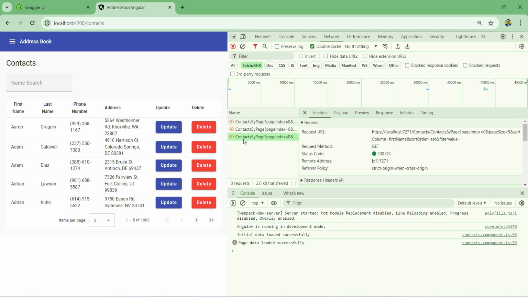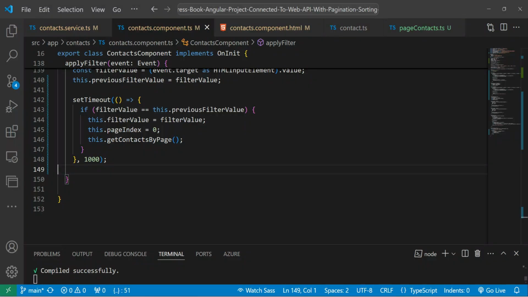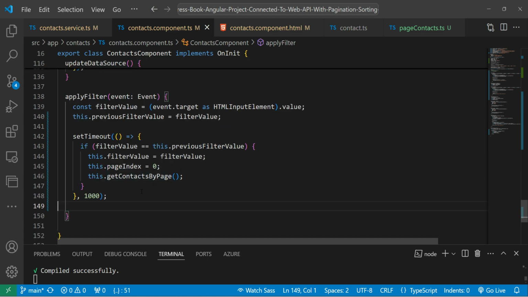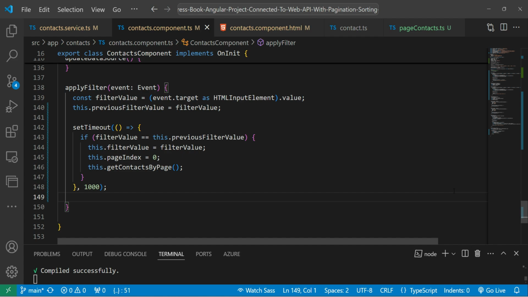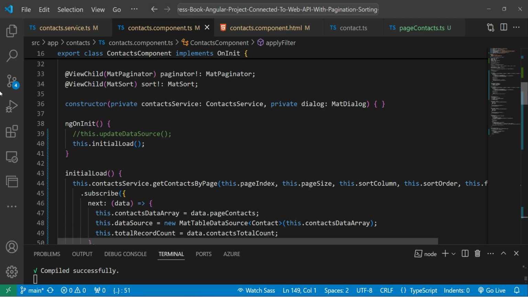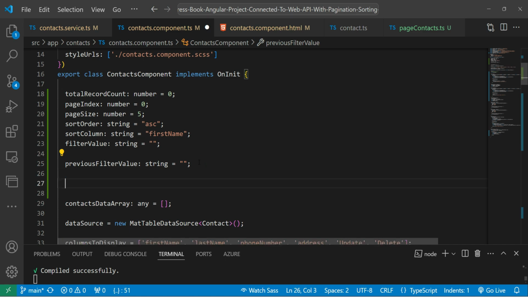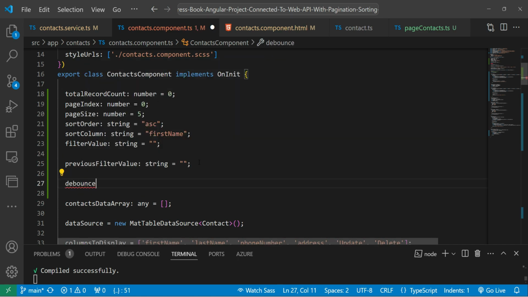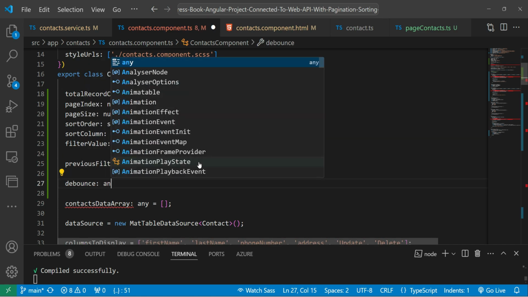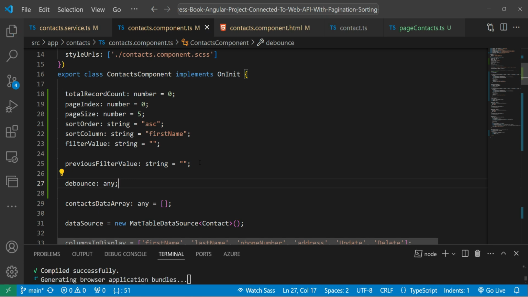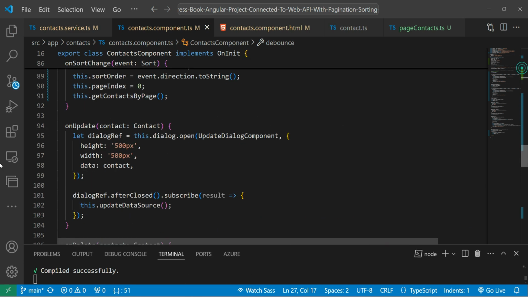Let's go back to our code and add one more thing. If we start doing multiple searches, we might create a memory leak. And what it means, we're going to create a bunch of objects that are going to be sitting in the memory. Let's make sure it doesn't happen. Let's create one more property, and we're going to call it debounce. And we're going to say it's going to be a type of any. Let me save it. Let's go back.